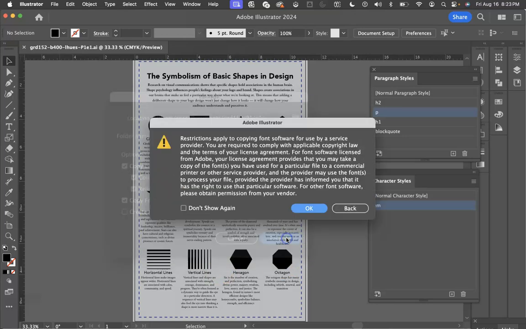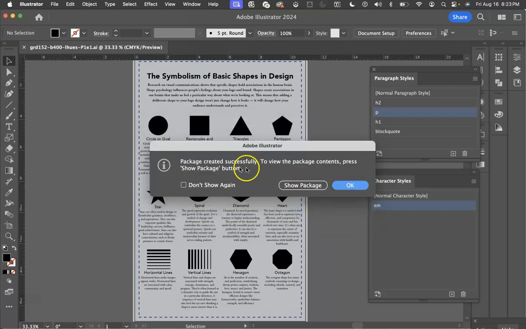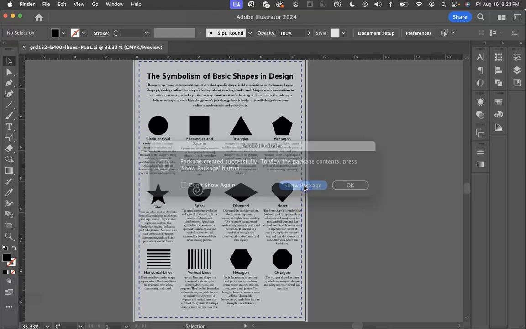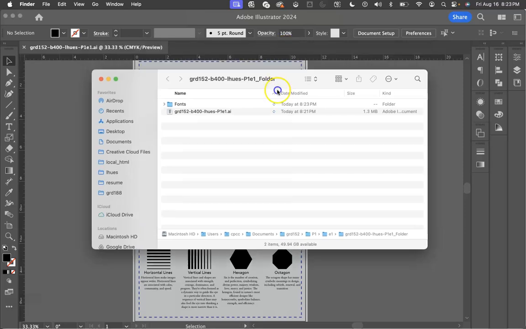And then when I choose package, I get this notification that's basically just letting me know that if the typeface cannot be legally put in that folder, if I don't have the ability to legally give someone else a copy of it, that it might not be put in the folder. So once I'm familiar with that and I'm aware of it, I can click Don't Show Again. I click OK. And now it's telling me the package was created successfully. If I want to see it, I can choose the Show Package button. So that's what I want to do.